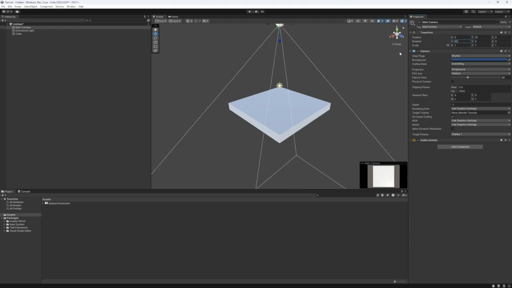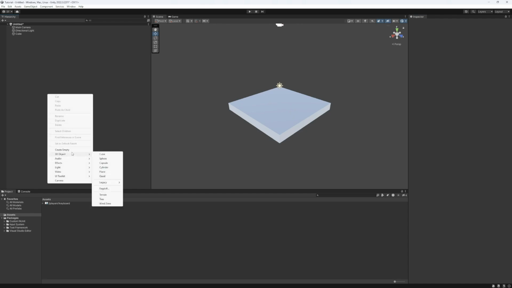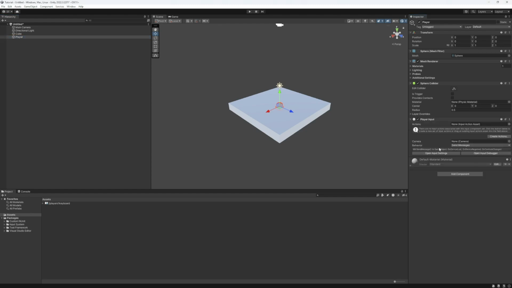Next, create a sphere for your player. Add a player input component to that player, and then drag that input actions asset that you created earlier into that player input component. Now drag the entire player from the object hierarchy down into the projects folder to create a prefab. Now you can delete the player prefab from the scene.